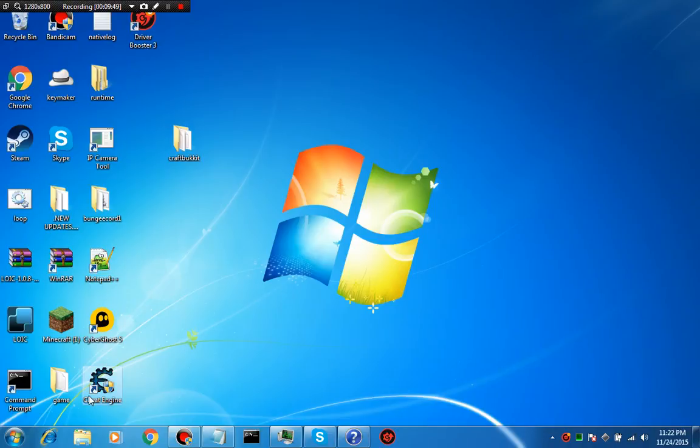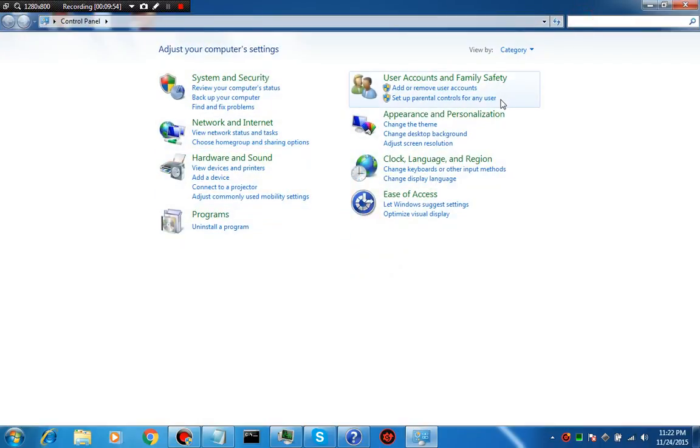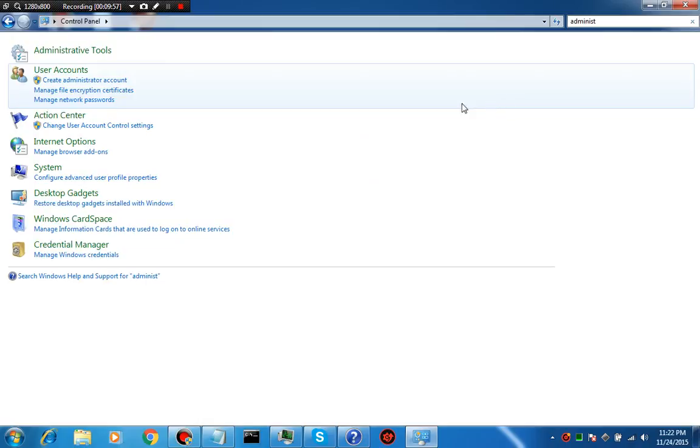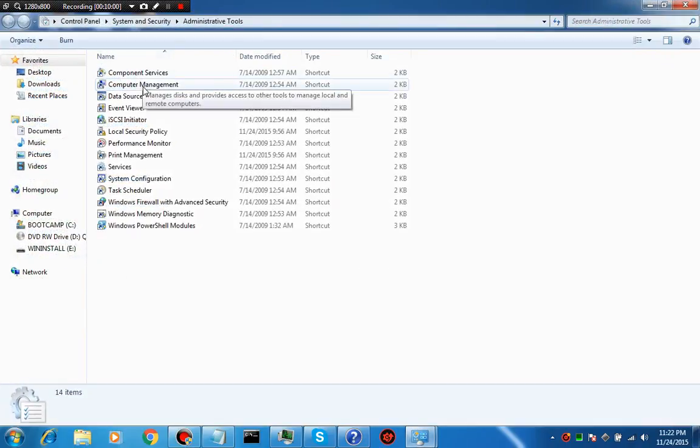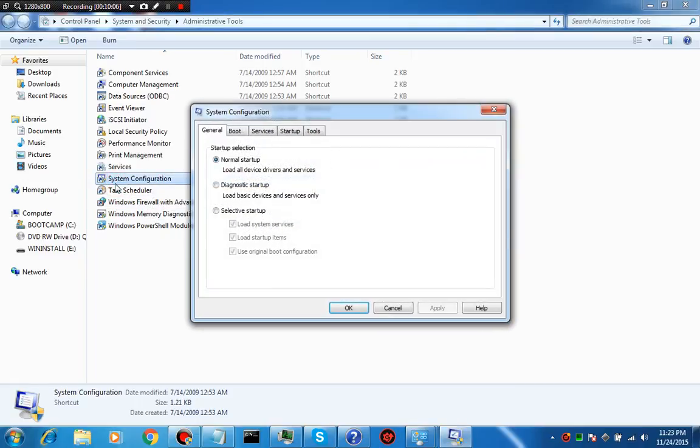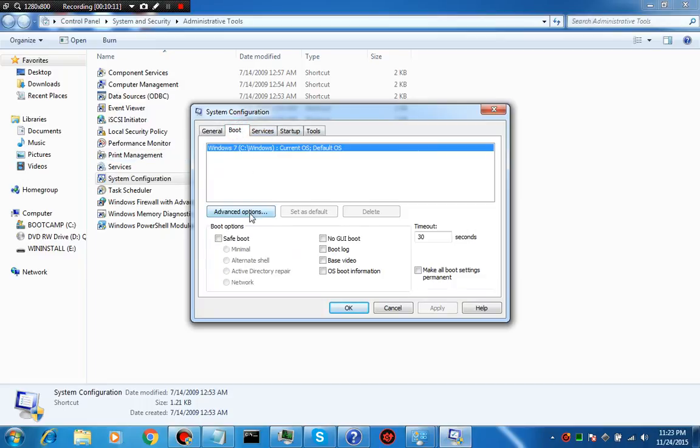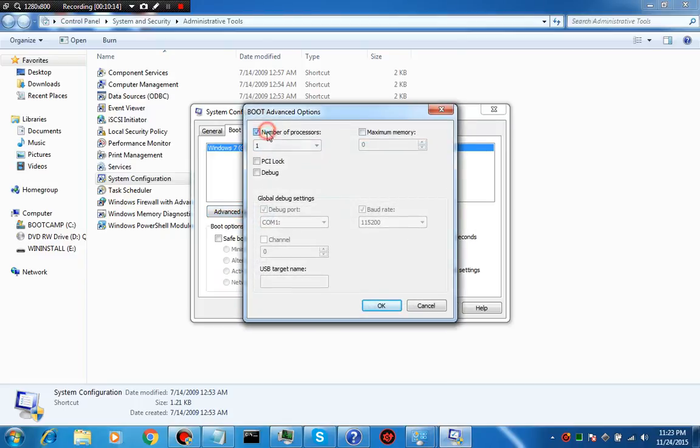Actually, like 2 more. Now, the first thing you can do is go to the control panel and search up administrative tools. Open that up and look for system configuration. Open that. Now what you do is go to boot, click advanced options, check number of processors, and select the highest possible. The reason for this is so that it will use all the processors to boot up, and then it will boot up faster and possibly give better performance on your computer.